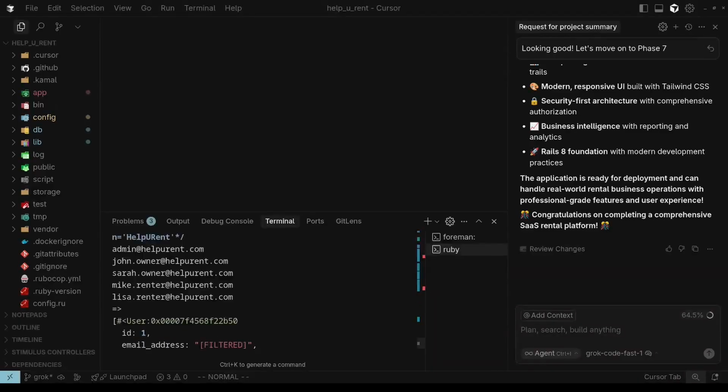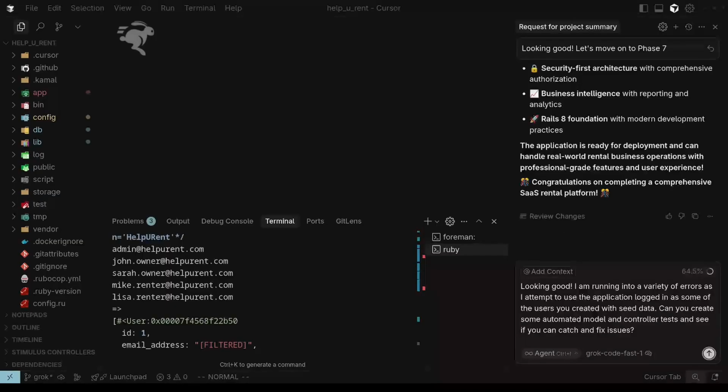Along the way, Grok created some test users with different roles, which I think is fantastic. That helps us test this out. But when I tried a couple of these, I'm just running into nothing but errors on the UI side of it. So I'm going to have Grok create some automated testing and see if it can fix these errors for me without me going through each one of them individually.